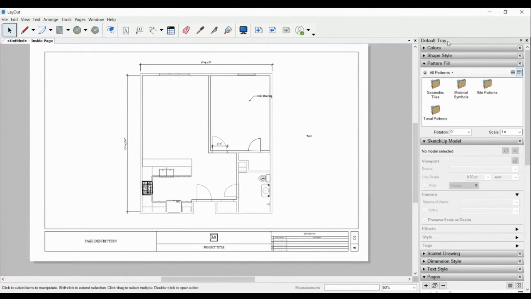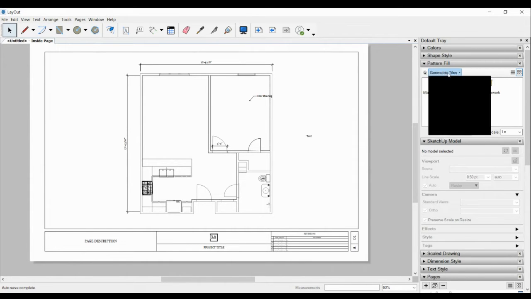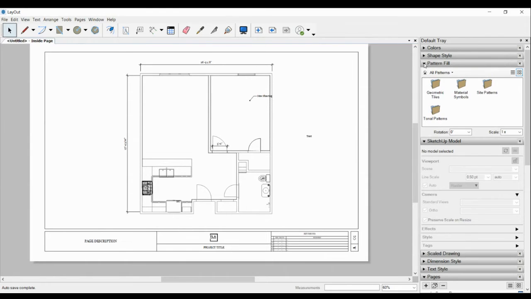So, let's talk about the default tray. This is what you're going to use the majority of the time when you're working in layout to create your construction drawings. Colors and shape styles you won't work with much. Pattern fill you may use. So this is where you're going to pull your hatches basically. It's the same as in AutoCAD. So you have material symbols as far as aluminum, brick, tile, all of that, plywood. So any of those that you might need are in there.